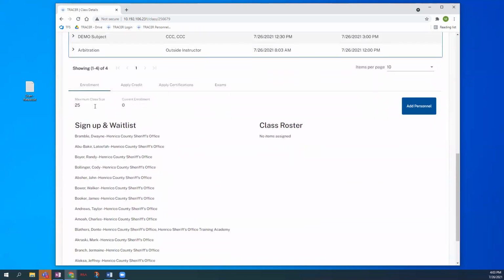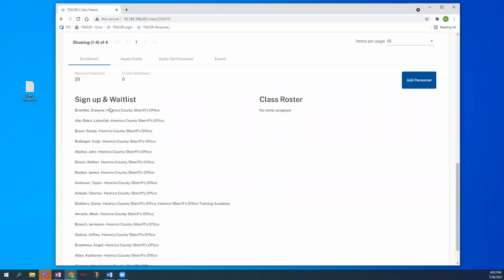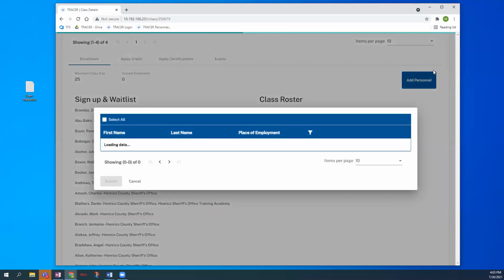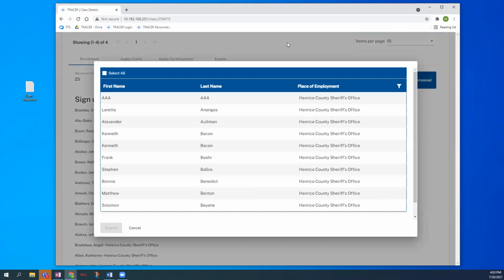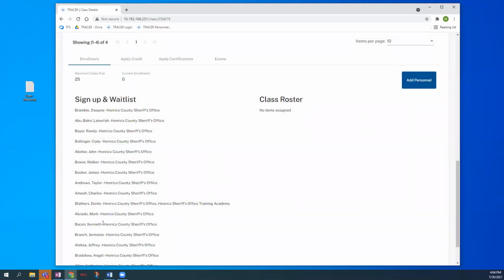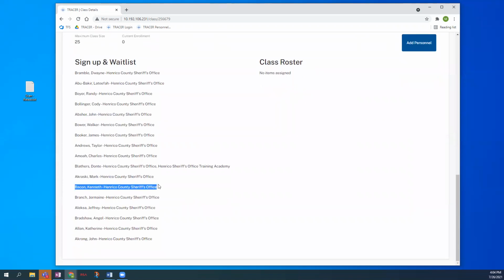And finally, when I get to the enrollment tab, note I don't have any controls here, but I can see the wait list, and I can also add personnel. And so the same function applies here. As an agency, I can go in and sign up somebody I know I want to put in the class. Let's say Kenneth Bacon. When I add Kenneth Bacon, I can add him to the class. There he is. Or I can add him to the sign up and wait list of the class.